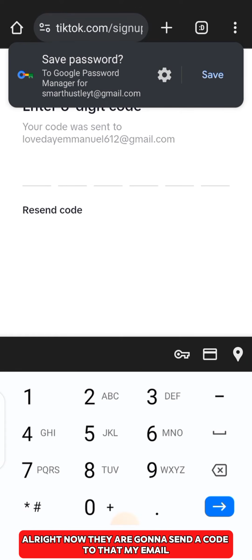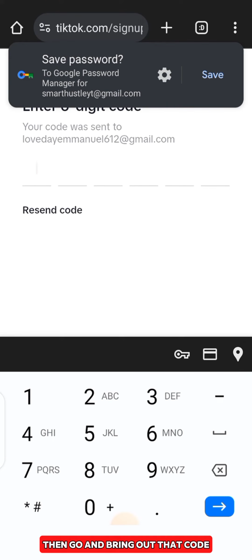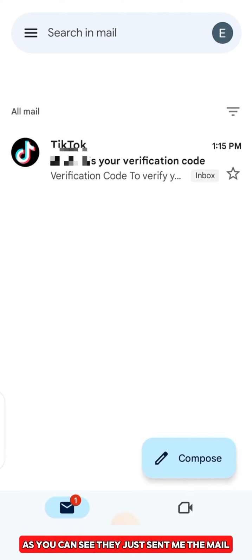Alright, now they are going to send a code to my email. So let me pause this video, then go and bring out that code. As you can see, they just sent me the mail in my mailbox from TikTok. So let me put it there. I'm going to pause this video to do that.